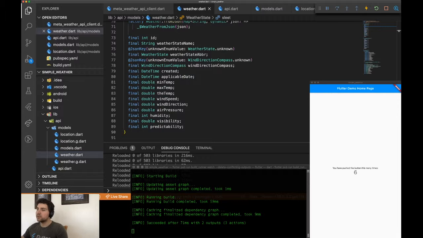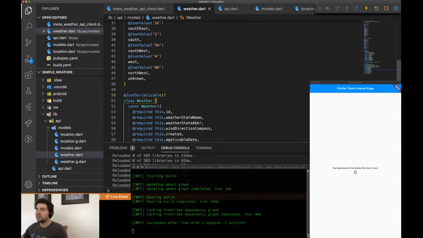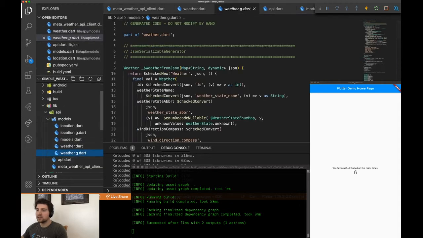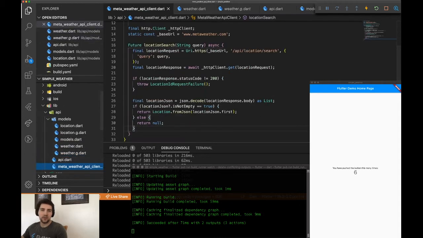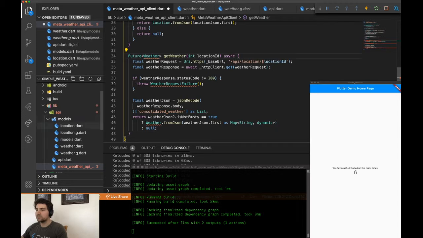And we get a bunch of other information, right? Like we get the minimum temperature, the maximum temperature, the temperature, that's what they call it in their API. I just kept the naming consistent with what MetaWeather's naming is. But yeah, we have this giant object now. And we have all of this stuff generated to serialize and deserialize. And so I'm going to drop in the code for the API client again, just for the sake of time. But it's literally the exact same as what we did for location. So I'm going to have another method called getWeather.